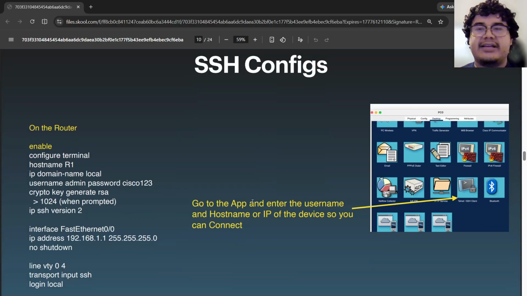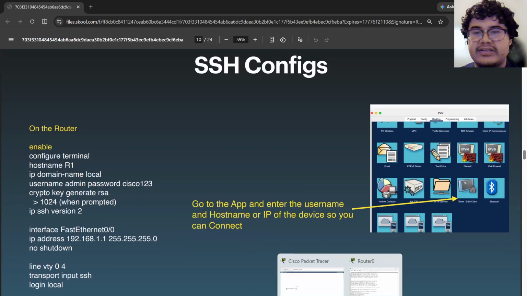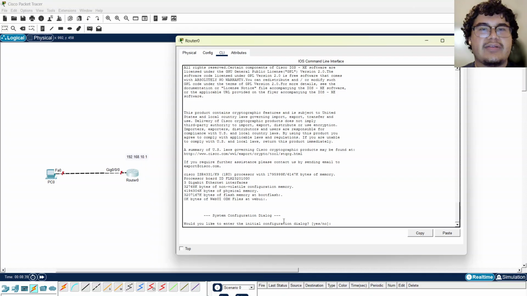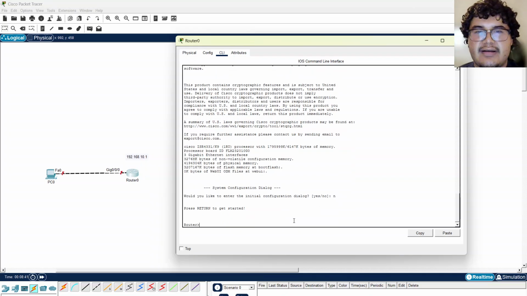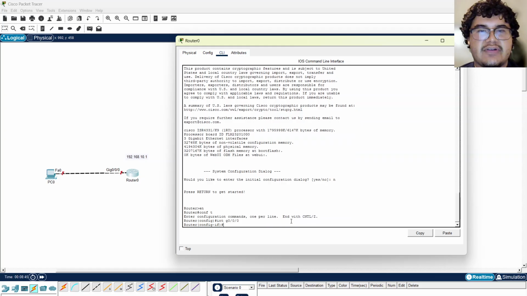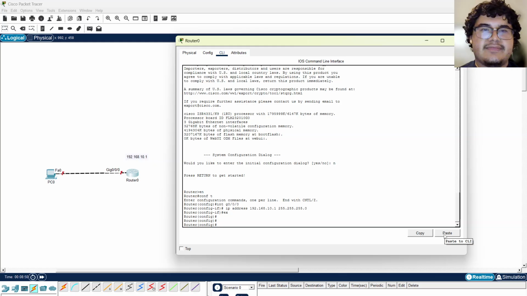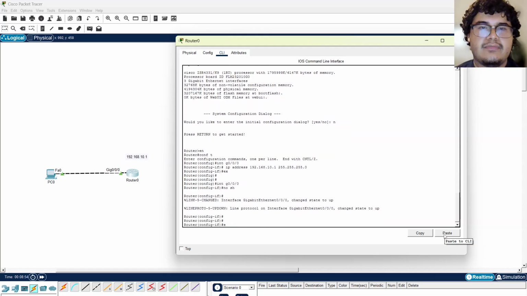So now let's actually go ahead and configure it. Let's go into here, and I'll go about the process. First, let me type in conf t and add the IP address first. Paste it here, exit. Let me go back and put no shut.